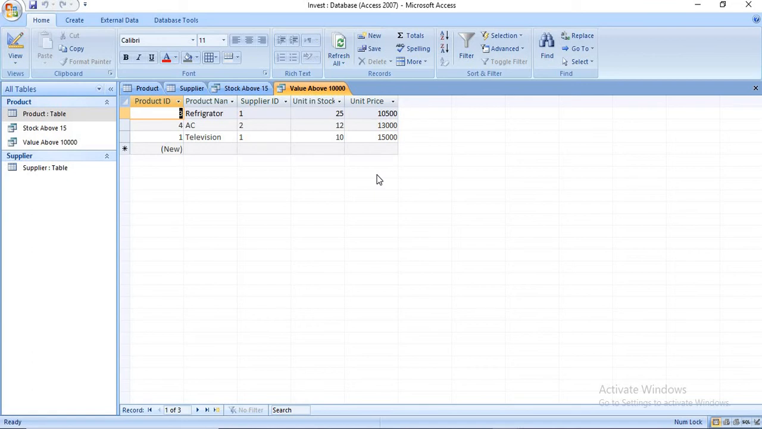Next, after page 69, open page number 78. On page number 78, they tell us to open the same database, that is inventory.